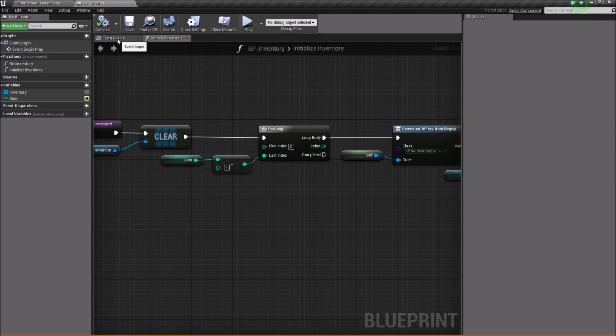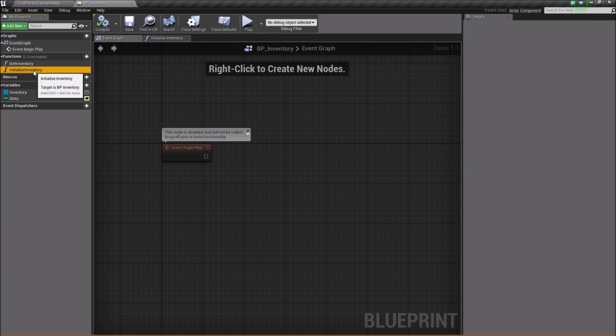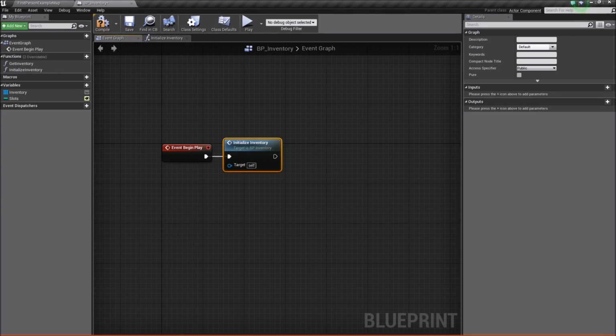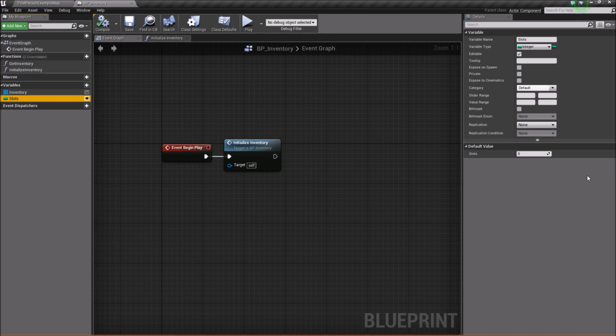So we'll compile and save that, go back to our event graph, take our initialize inventory, drag it out here, plug it in, and there we are. So basically, when the game begins, right, any actors that have this component on it will initialize their inventory and create as many slots as they need. Okay, so by default, let's take our slots and set it to, I don't know, something like 20 maybe? 20 slots might be okay.